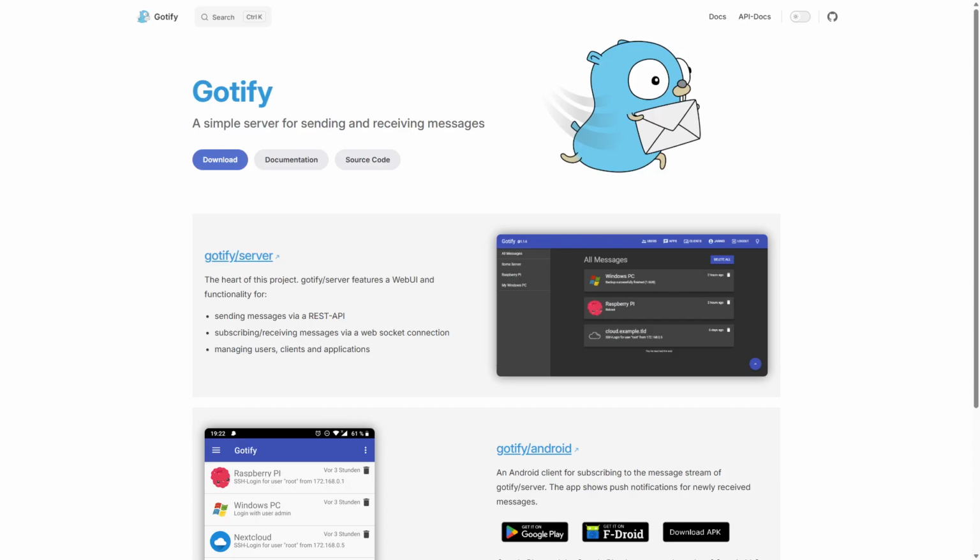Gotify is a self-hosted notification service that promises streamlined communication. But does it deliver on that promise? Today, we're taking a closer look at what Gotify offers and whether it's worth your time and resources.